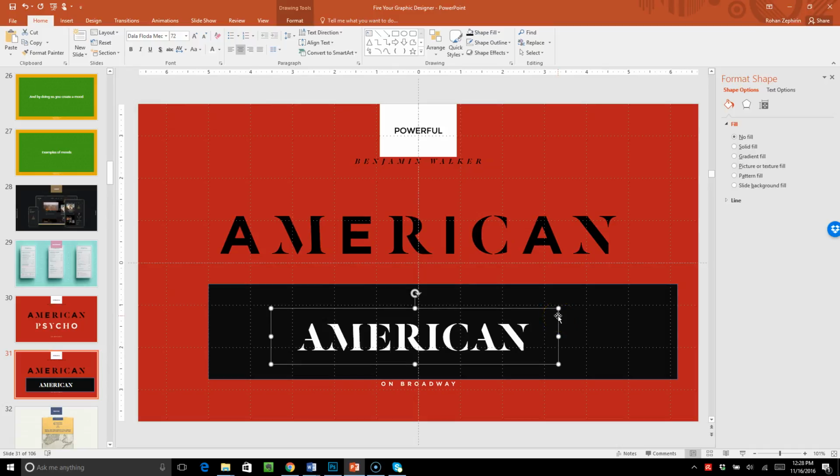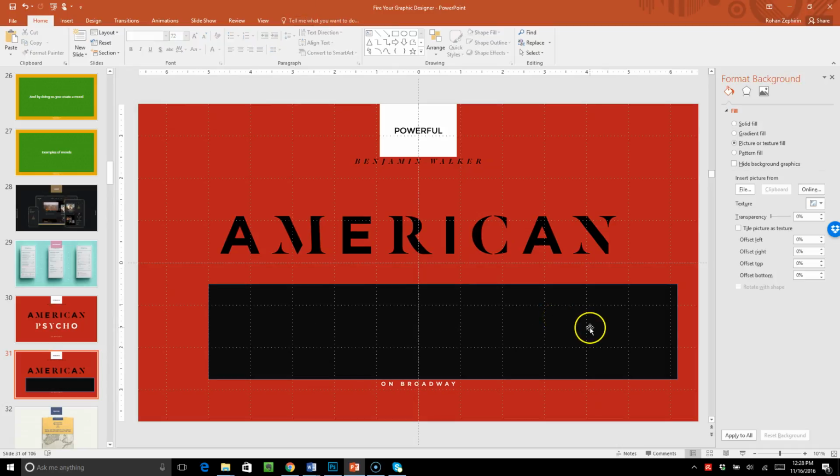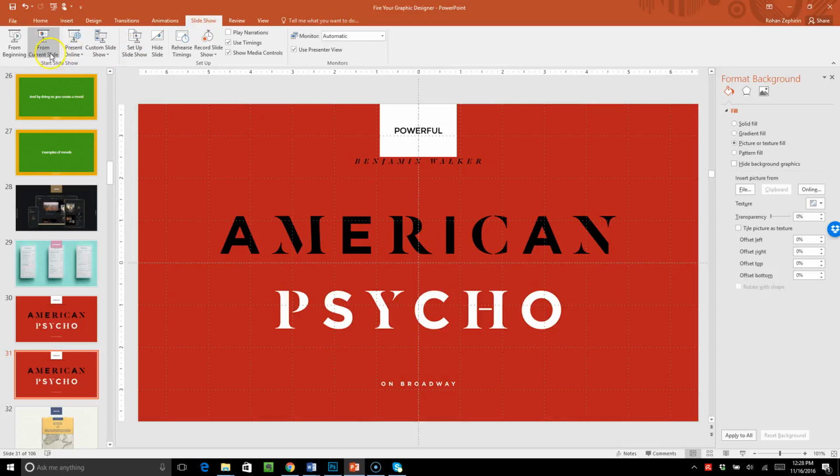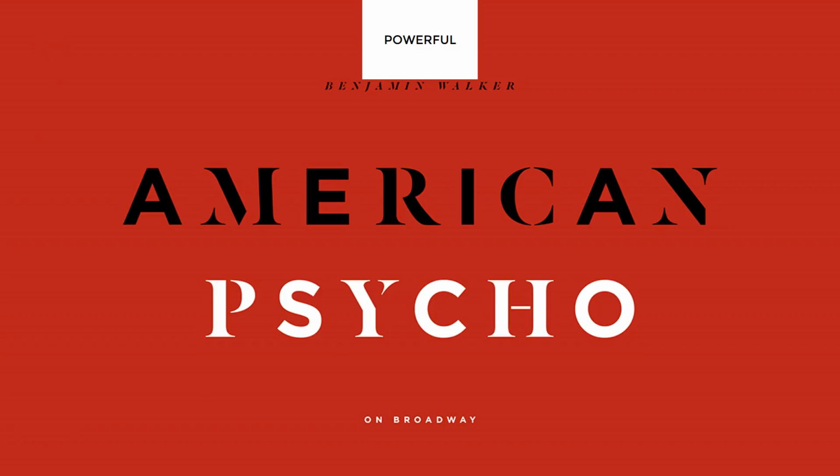different, right? So that red with the text and the colors, the white and black, the sizes, the fonts, look at this on Broadway at the bottom, very modern font, right? That creates that powerful feeling in our heads. Let's look at another one.